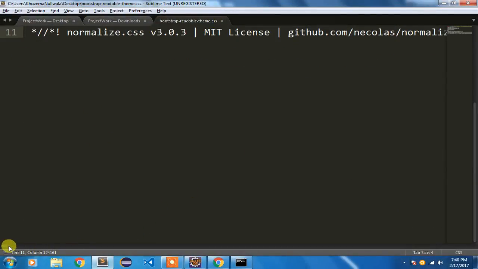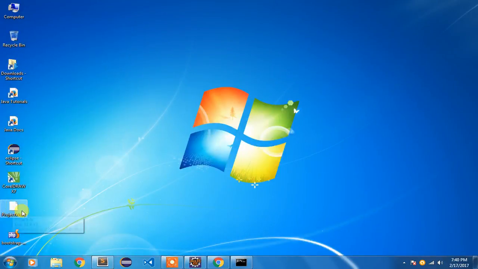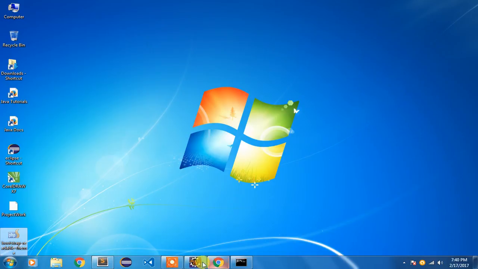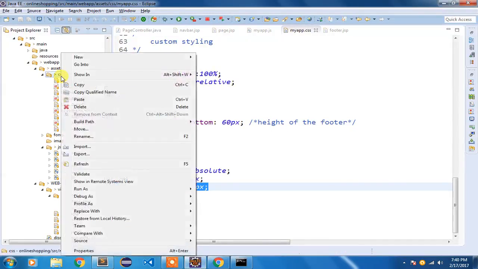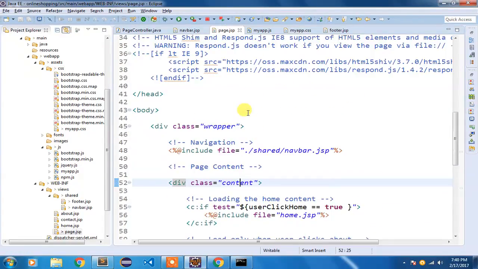Okay, so the entire code has been put in a single line. I'm going to go to desktop, copy this, or simply I can cut it. Go to my CSS folder, right click, and paste it. So this bootstrap readable theme has been added. Now I need to link this in my page.jsp.